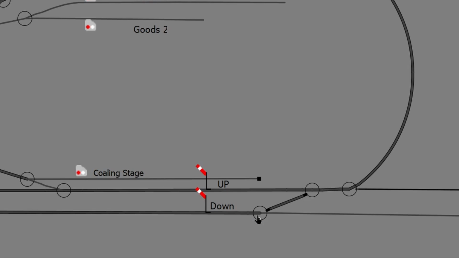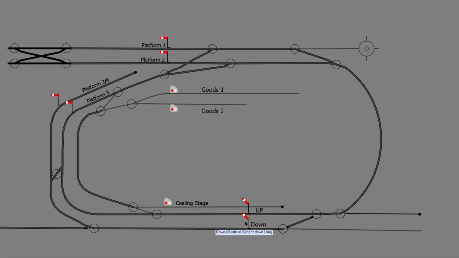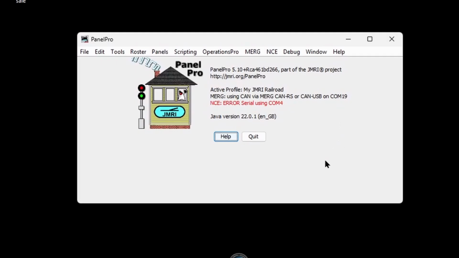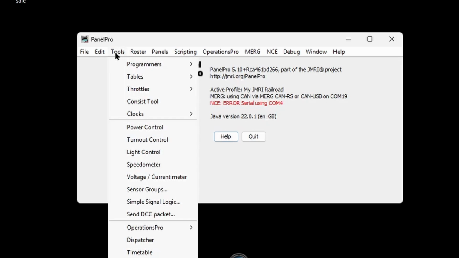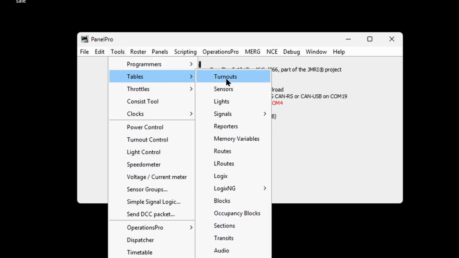So what we need to do is have some method where if one of these sensors is showing active, the other one shows inactive. Well, to do that we need to start dabbling with a little bit of logics. So going back yet again to our listings with tools, tables, but this time down to logics.